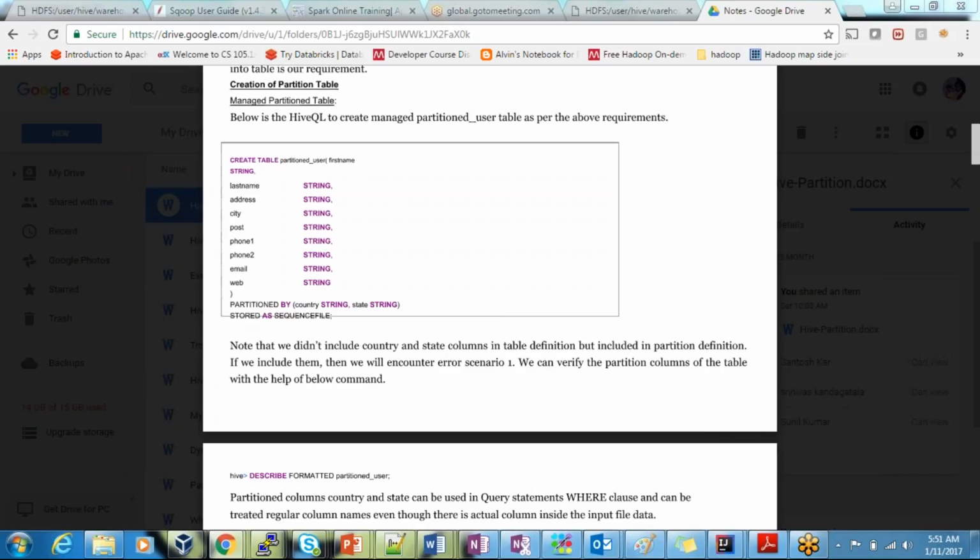So the partition columns we will decide based on which query we are going to use frequently, right? Based on that we will decide which column has to be a part of the partition. So you can have multi-level partitions. You can have one parent, and under that you can have one more sub-partition.